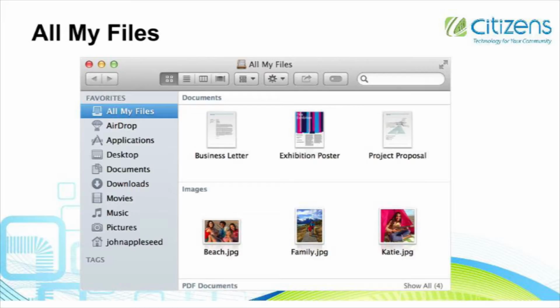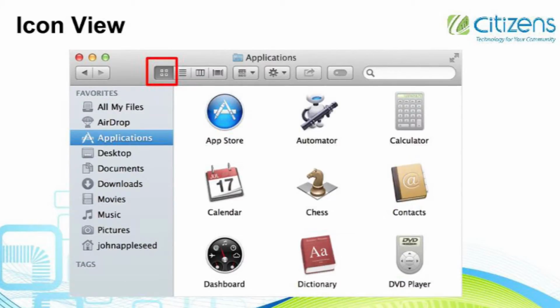So here is where you can choose your icon view, which shows you how you want to see your icons. At the very top of the window, this is your icon view, I believe is what it is called. And it just shows little pictures of each icon, such as you see here, it has the App Store, Calendar, Dashboard, all that.